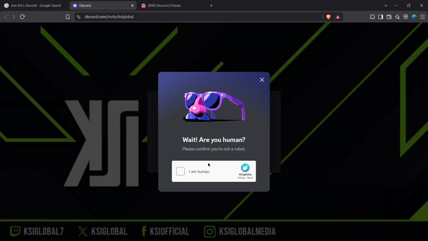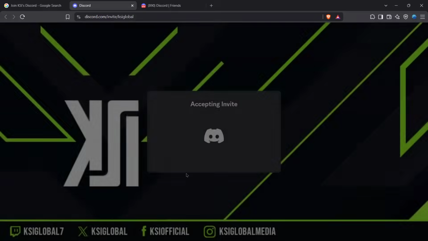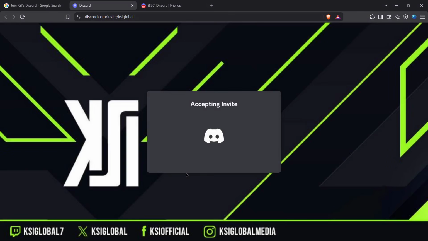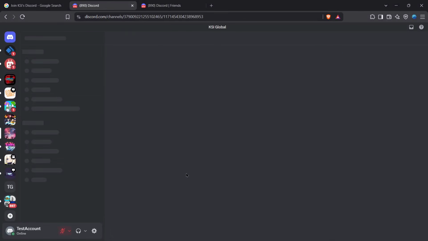A CAPTCHA verification window pops up asking if you're human. Click the I am human checkbox to confirm and proceed. Discord accepts your response and displays a loading screen with a Did you know tip while it processes your invite in the background. The server finishes loading and takes you to your Discord friends page. Then the KSI Global server opens with the full channel list visible on the left side of your screen.